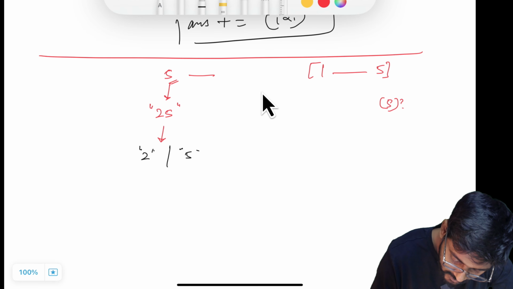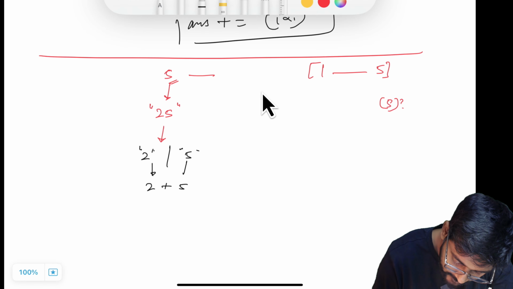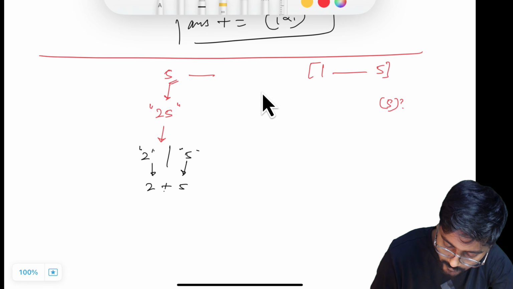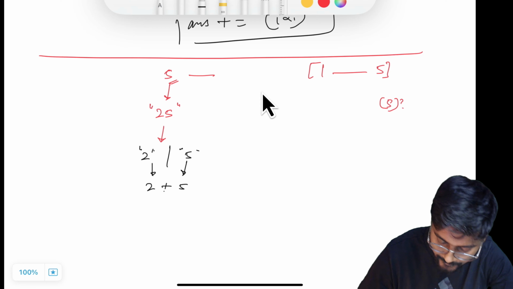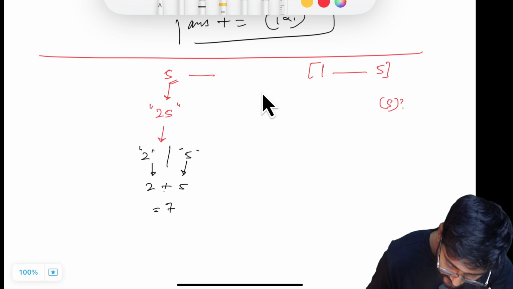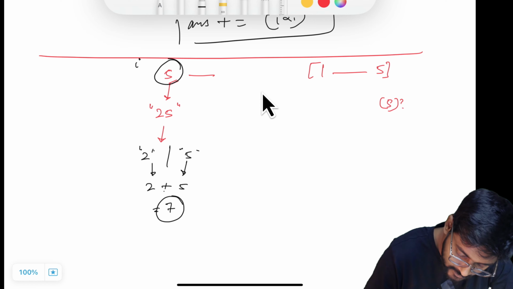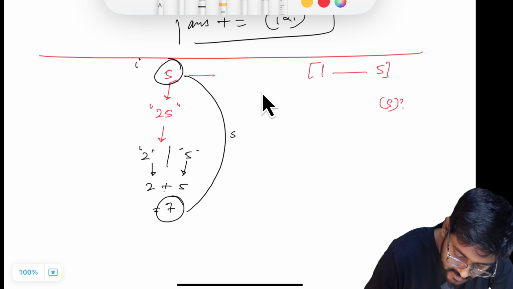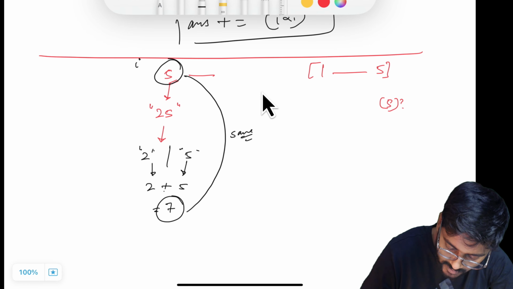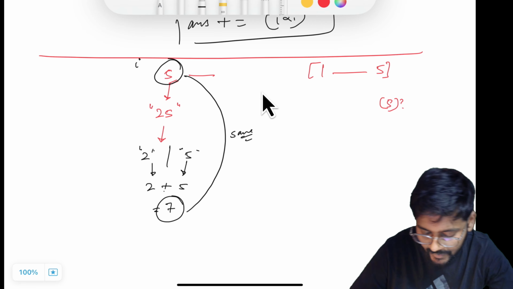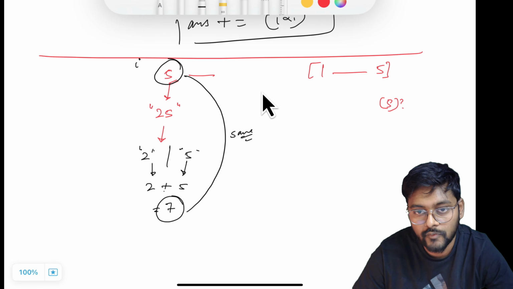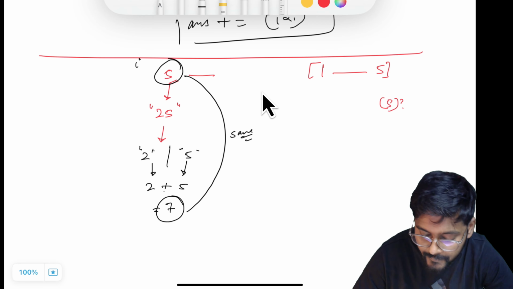Convert these values into integers. The integers are 2 plus 5. Converting to integers, then the summation of all the substrings is equal to 7. Now I have to check this value with i, whether these two values are the same or not. If they are not the same, then this is not a valid i. We don't want to include it in our answer.